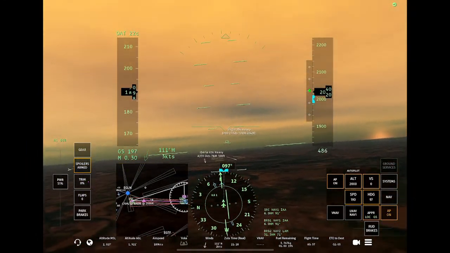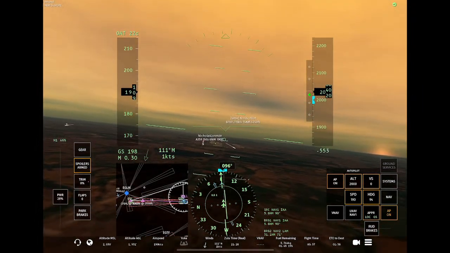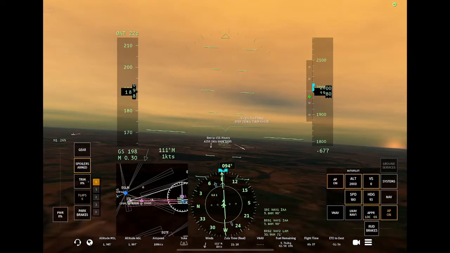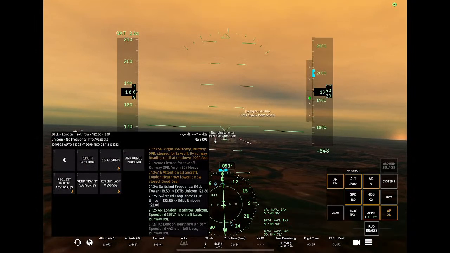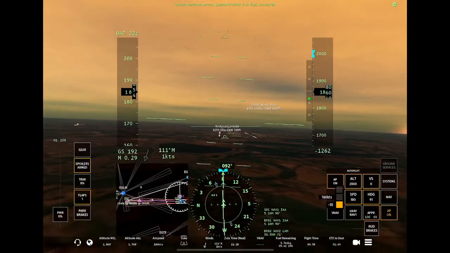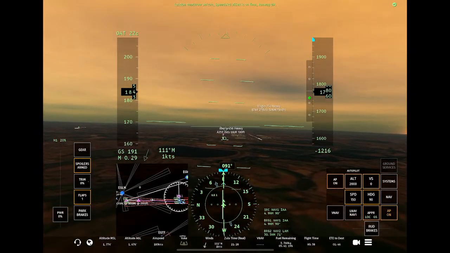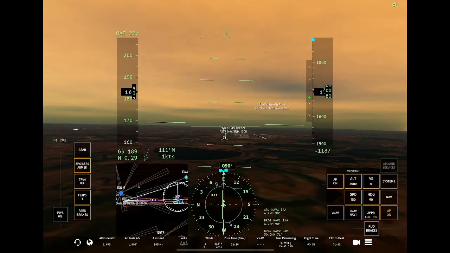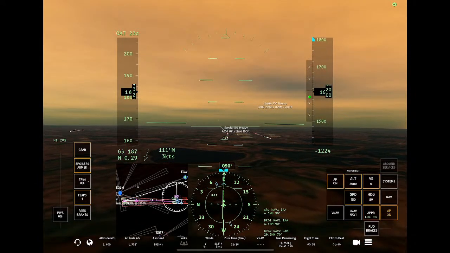So we are now stabilised on the ILS finally after a completely messy approach. We'll decrease the speed to 180 knots and go flap 1. Report our position that we're final runway 09 left. London Heathrow. And decrease our speed again to final speed, as we are quite fast indeed. We're going to go gear down now.